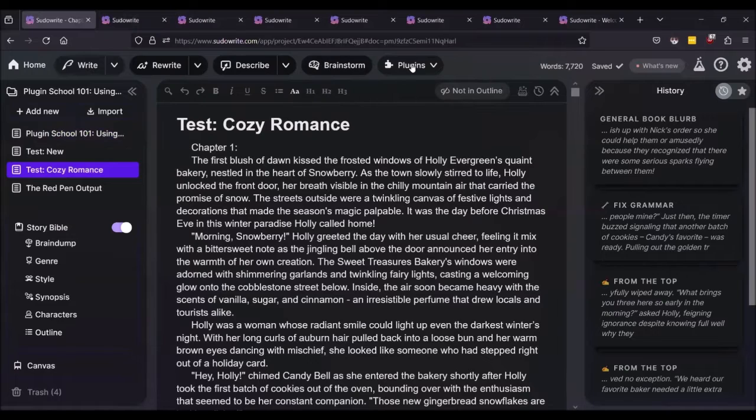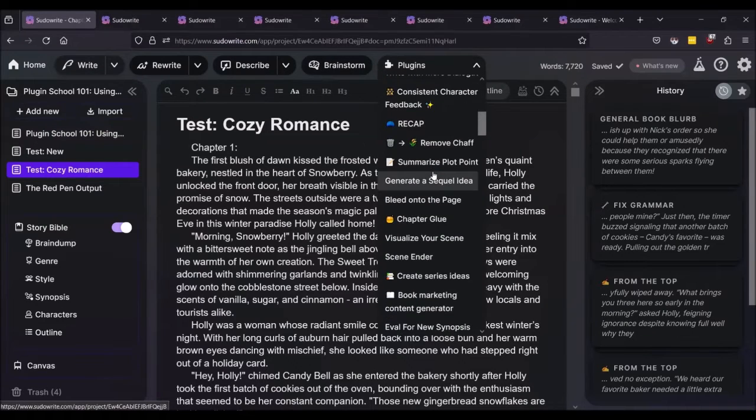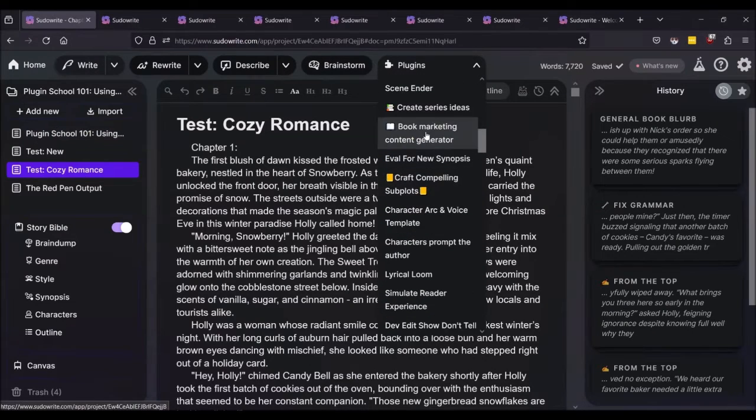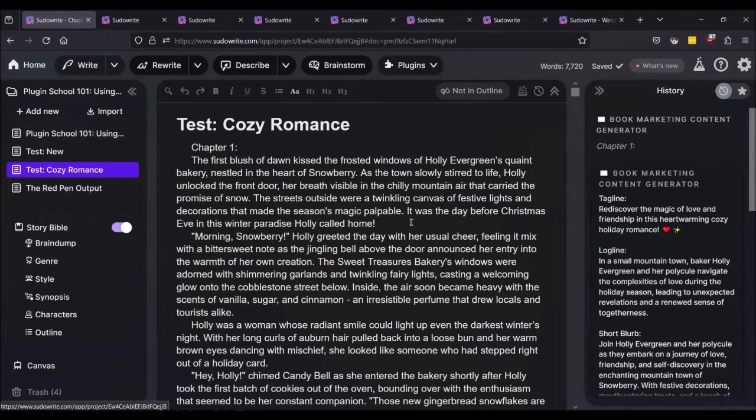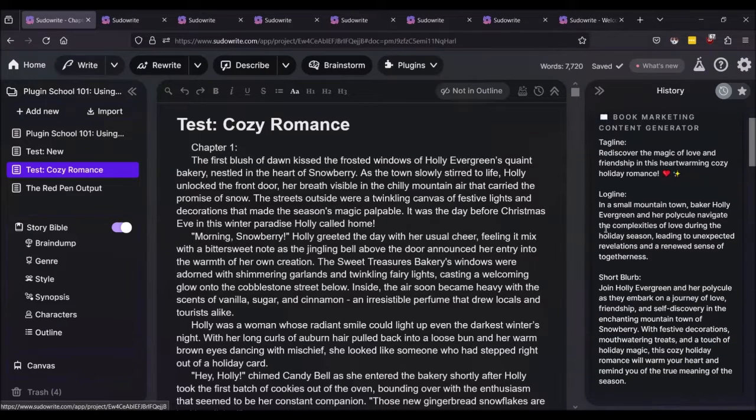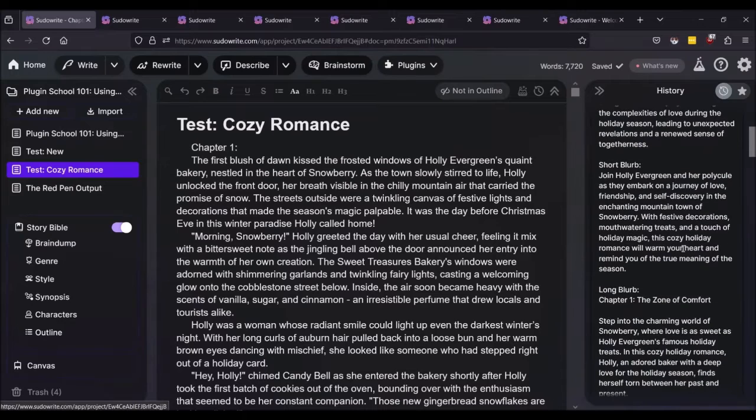Okay, so it has the little book emoji. To find it, book marketing content generator right here. Okay, so right away it gives me the tagline: rediscover the magic of love and friendship in this heartwarming, cozy holiday romance, with 2 emojis. Logline: in a small mountain town, Baker Holly Evergreen and her polycule navigate the complexities of love during the holiday season, leading to unexpected revelations and a renewed sense of togetherness.